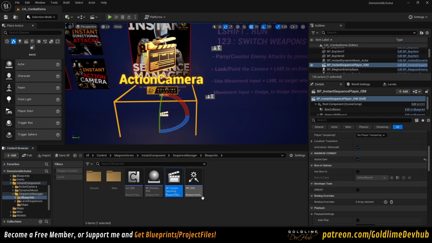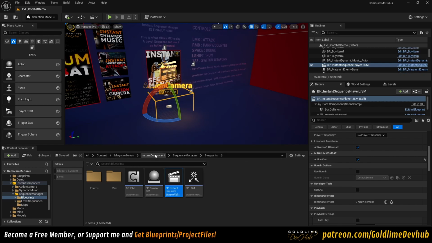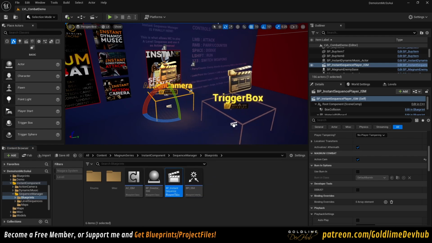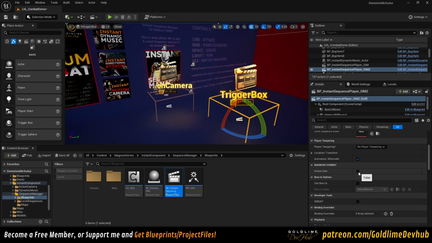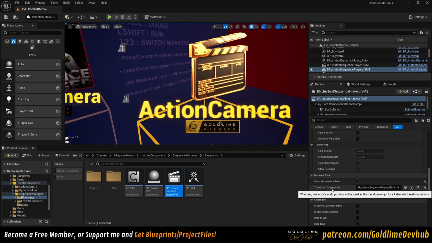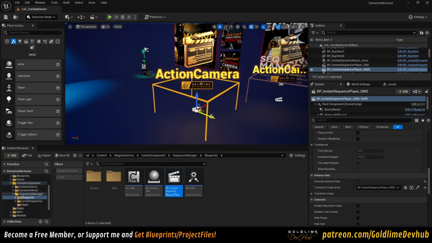If you have a new level, you just have to go to Magnum Series, Instant Component, Sequence Manager, Blueprints, and then Instant Sequence Player, put it on the level and set Magnum Combat Action Cam to true. Make sure you pick itself as the transform origin actor, and override instance data is set to true. Now we should be able to do the action sequences every time we do takedowns.